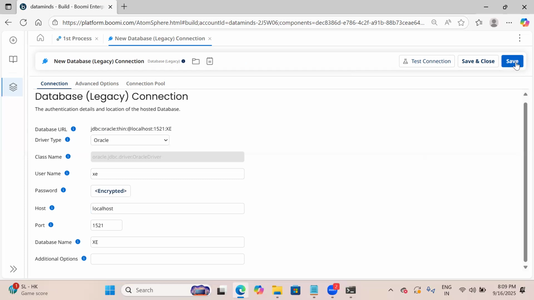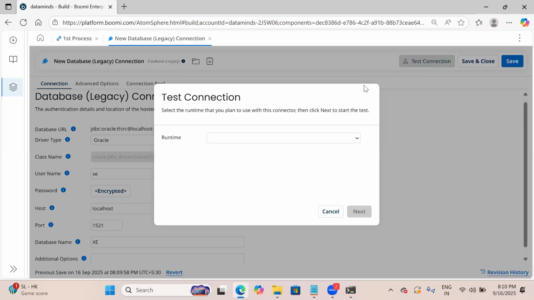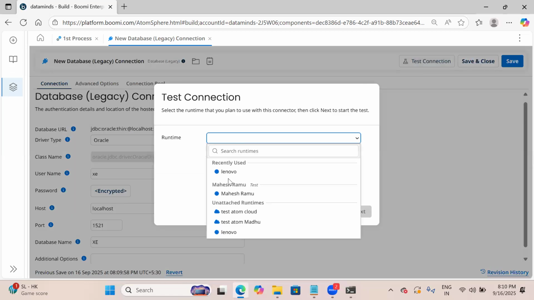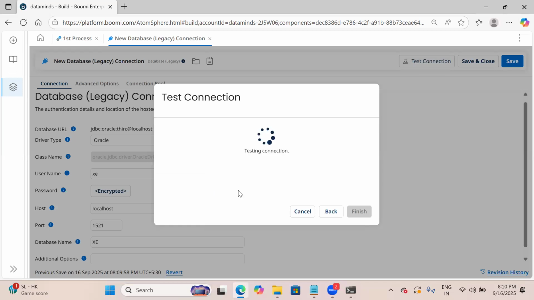I'll save this one. Once after saving, here you are able to see the option test connection. It means that you need to test whether you are able to establish the connectivity with the database or not. For that purpose, I am going to select this test connection, use the runtime engine, and then click on next.